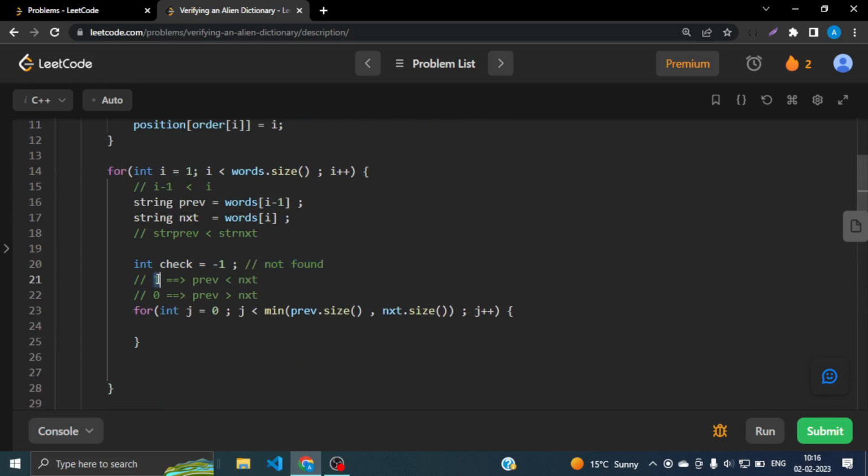Then other than that, if the check value is 1, then we have found the differentiating factor, but previous is lesser than the next. That means we have found a character such that the position of that character in previous is lesser than the position of the character present in next. This is just pseudocode, okay. And here 0 will mean that the position in previous is greater than the position in next in the ordering.